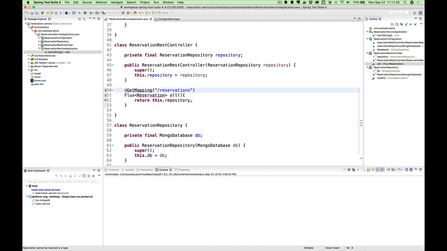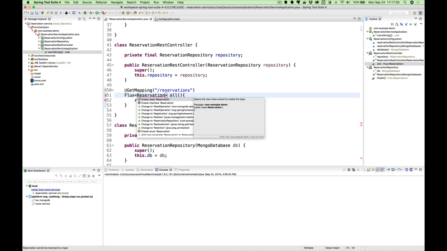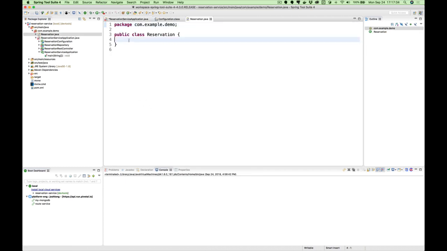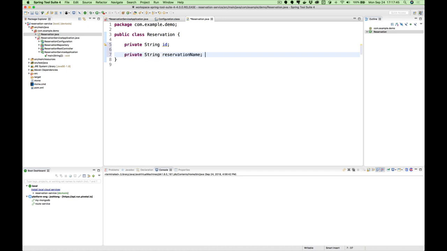So let's go ahead and define that type. Okay, let's go here and say create class Reservation. It's going to be a brand new object. It's going to have what? It's going to have a field, private String id. This will be the ID that will be stored in the MongoDB document, and then private String reservationName. So there we go. There's my basic entity.